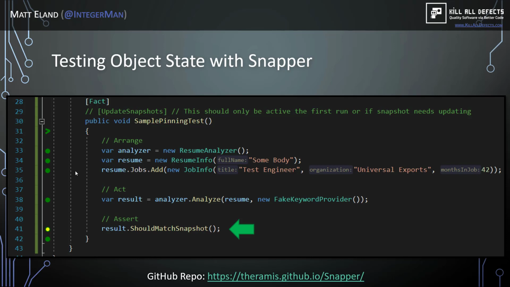Now, what that means is the Snapper library is going to serialize the result object to JSON, and it's going to compare it to a previously saved JSON representation of that object. If those objects are different in a significant way, this test will fail, and you will get a failure in your unit tests, and you'll know that, hey, I changed something that I didn't mean to.